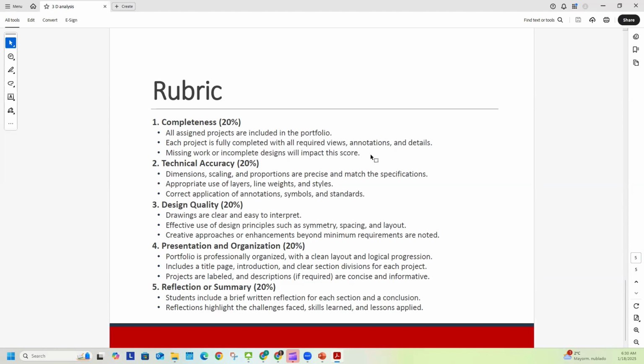And then is your presentation professionally organized with a clean layout and logical progression? So it should include a title page, introduction, and clear section divisions for each project. I said introduction, but I mean, you don't really have to include this.